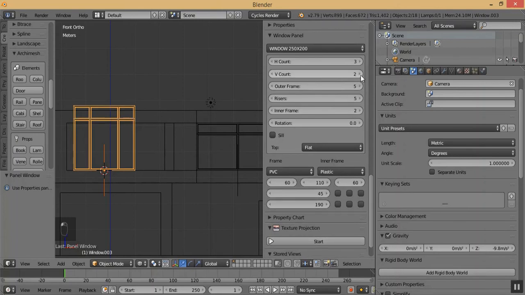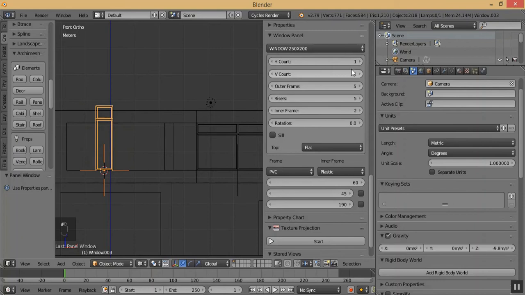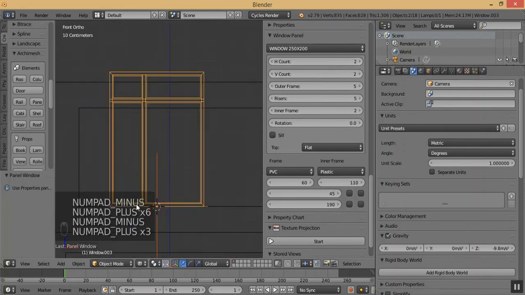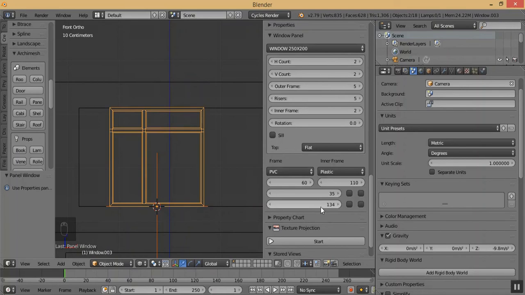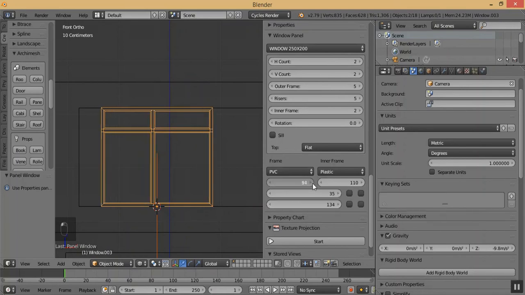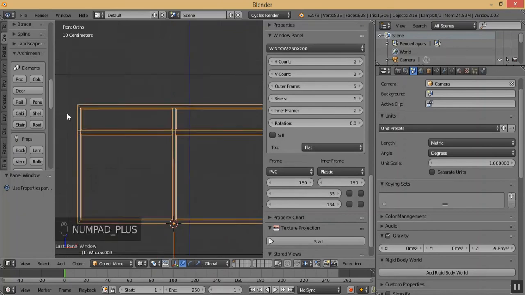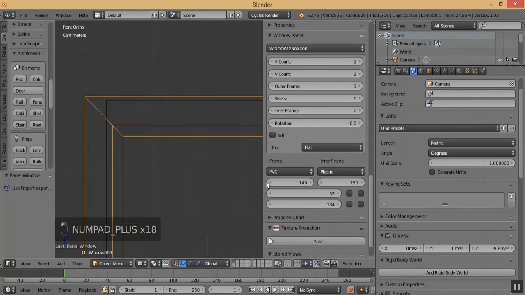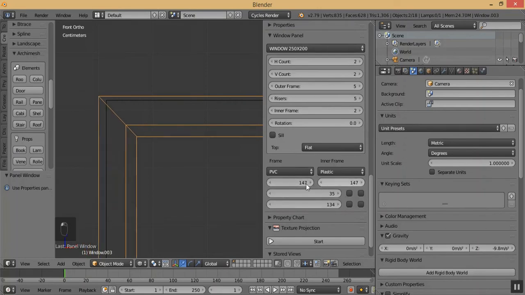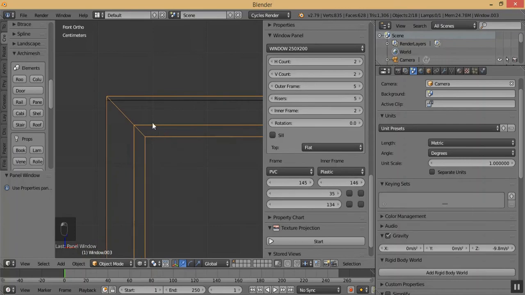And we want vertical count. I want it to 1, no, we want it 2. Set it 35, set it 134, and then set the width. And 130, yeah, 146, correct.